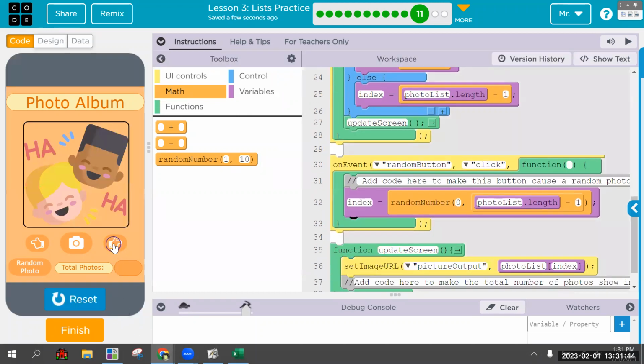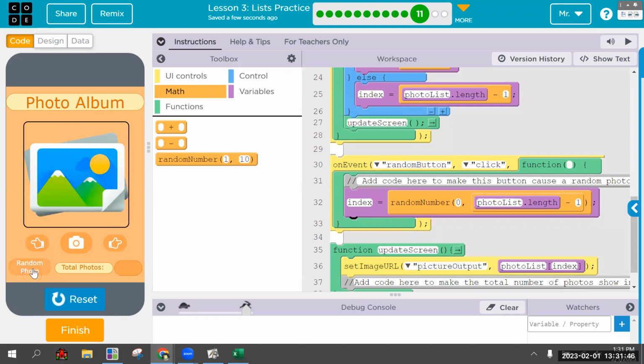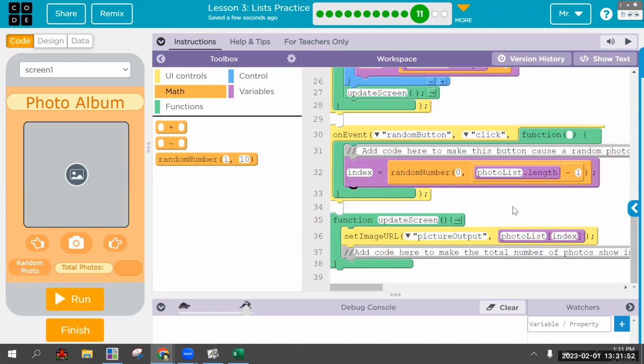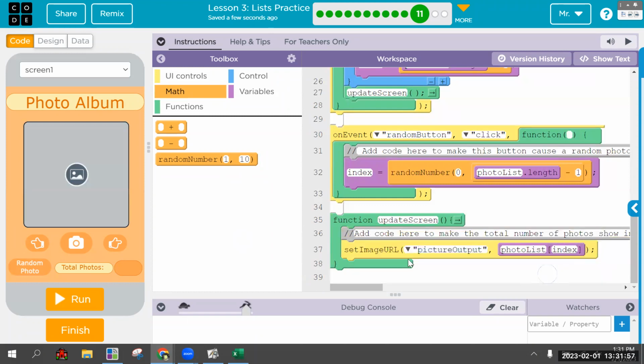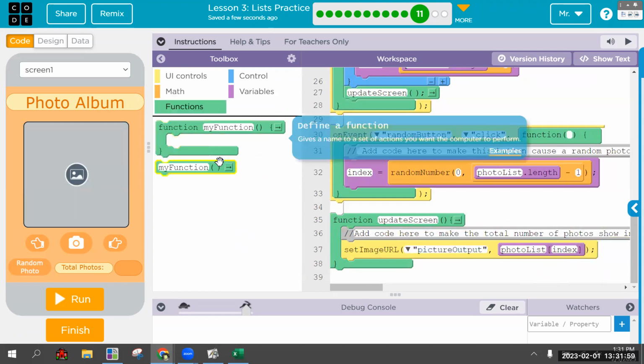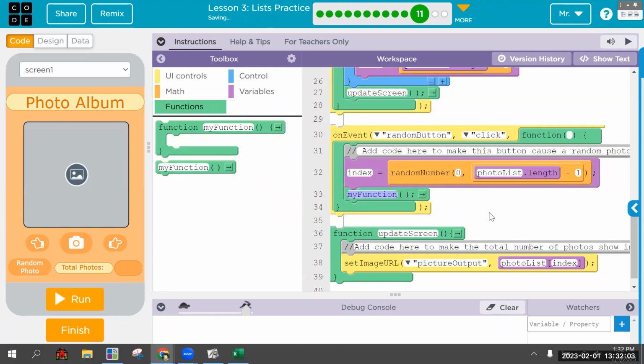And now just double check everything still works. Pick something at random. Of course, there's a 1 in 3 chance that you get the same. Oh, nope, never mind. Doesn't work yet, because even though we've changed the value of index when we do this, we need to update the screen after we set the random value.